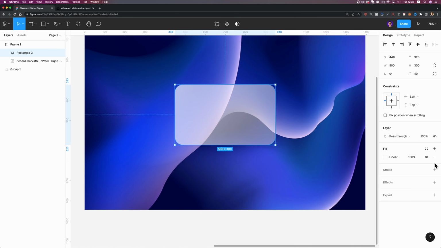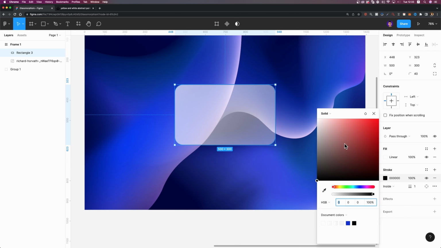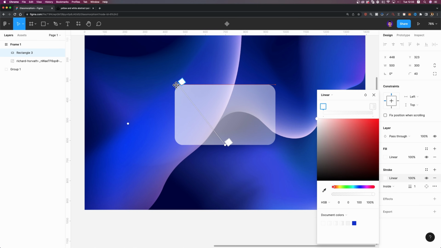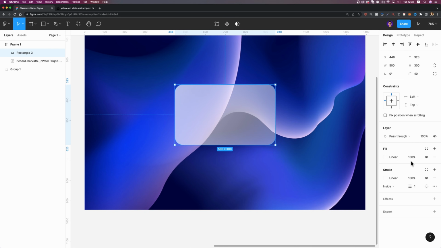Okay. Next, I'm gonna add a stroke to it. I'm gonna set the color to white. And also I'm gonna make sure that it's a linear gradient and I'm gonna change its direction just like this. Okay. And also I'm gonna decrease the opacity of this stroke to something like 60%. So far so good. Now we need to add an effect to it.